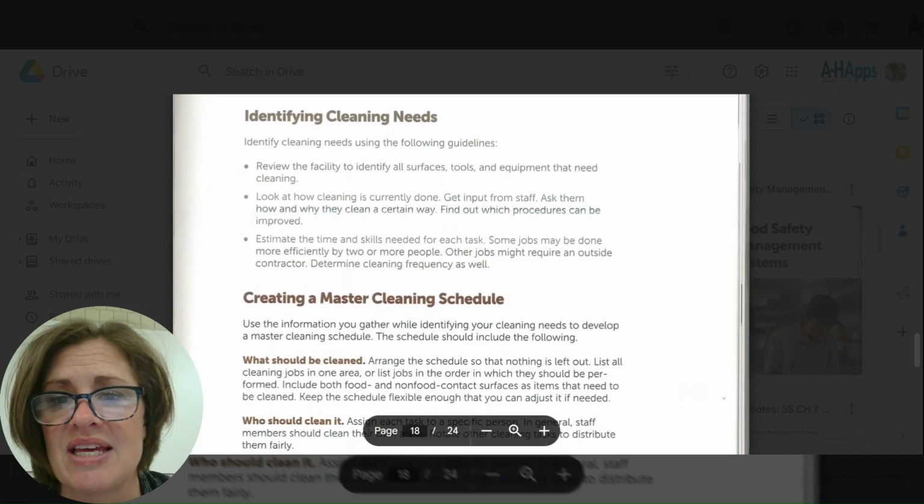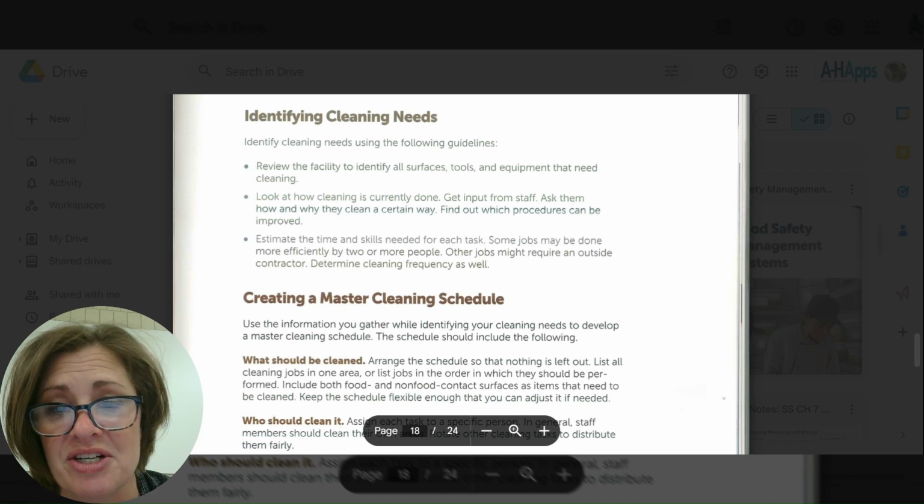Identifying cleaning needs. Identify cleaning needs using the following guidelines. Review the facility to identify all surfaces, tools, and equipment that need cleaning. Look at how cleaning is currently done. Get input from staff and ask them how and why they clean a certain way. Find out which procedures can be improved. Estimate the time and skills needed for each task. Some jobs may be done more efficiently by 2 or more people. Other jobs might require an outside contractor. Determine cleaning frequency as well.